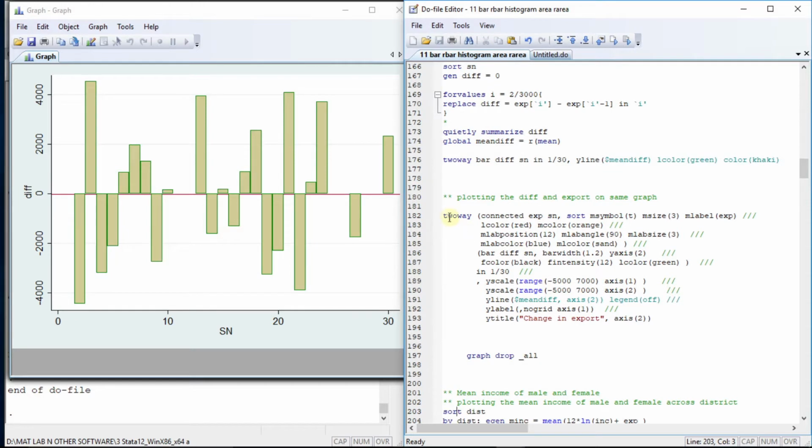Similarly, we can plot the export variable with the help of a connected plot. We are going to plot the export variable, so connected plot, export and symbol number. Actually, we are going to combine the bar graph of this difference of export in the same graph, and these are the simple marker style, and these are the y scale and y label styles.